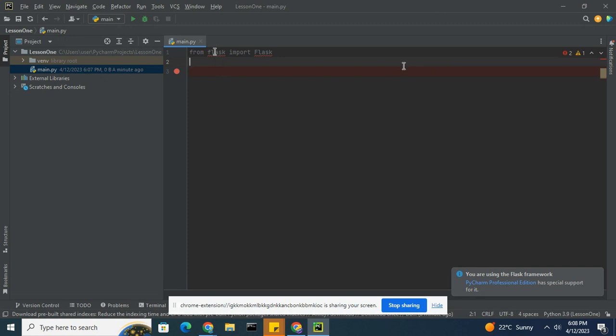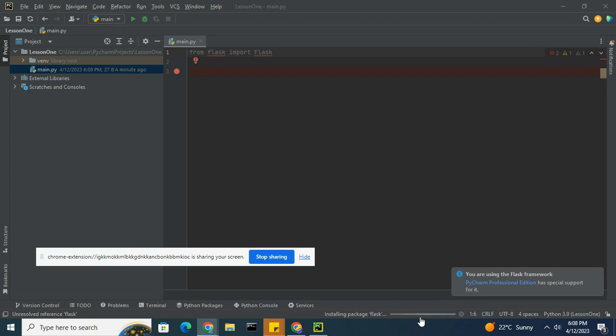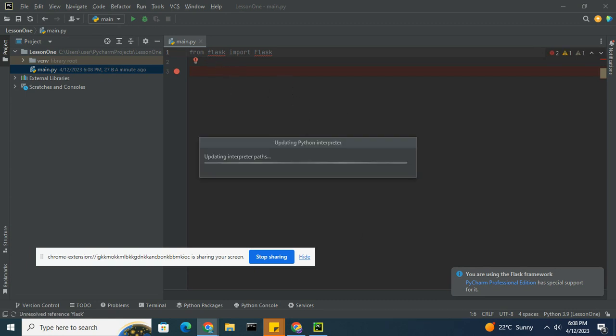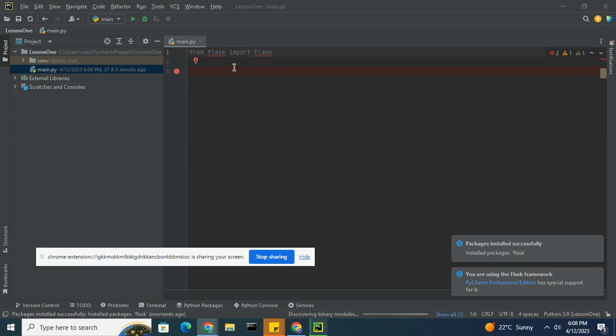If it is not installed, then you will get an error, something like this. Then you can hover your mouse on top, and then you will install the package. Down here you'll be able to see PyCharm installing the package. Once you're done with that, we're expecting the errors to disappear. Then after that, we can proceed to the next level.